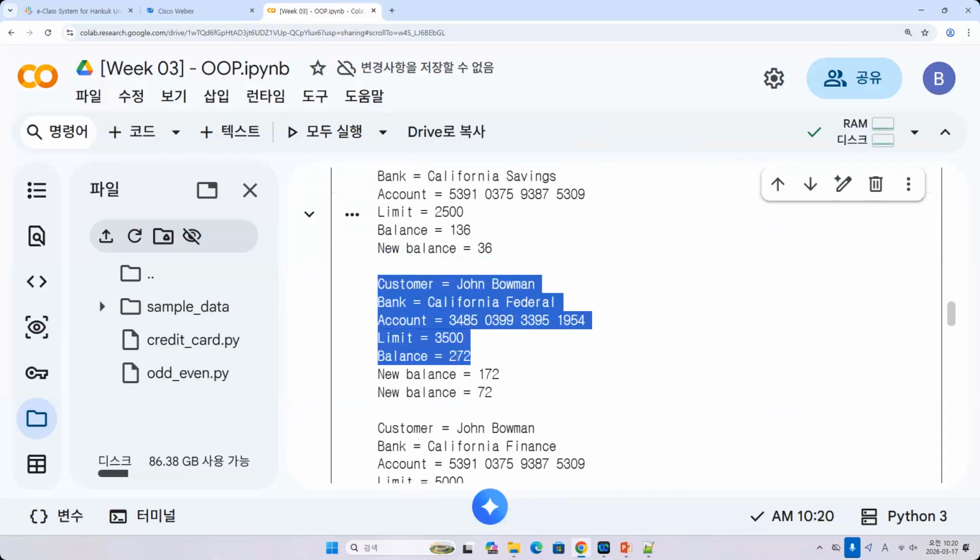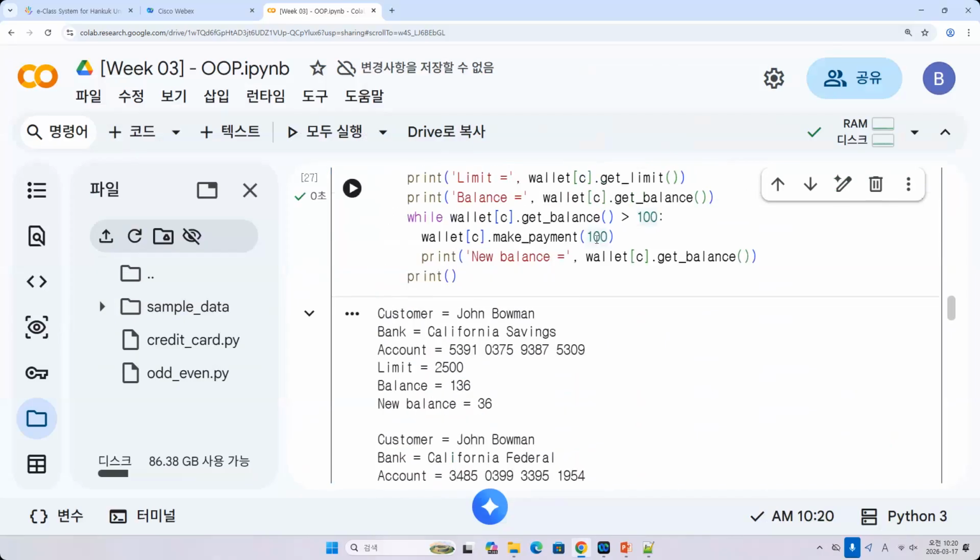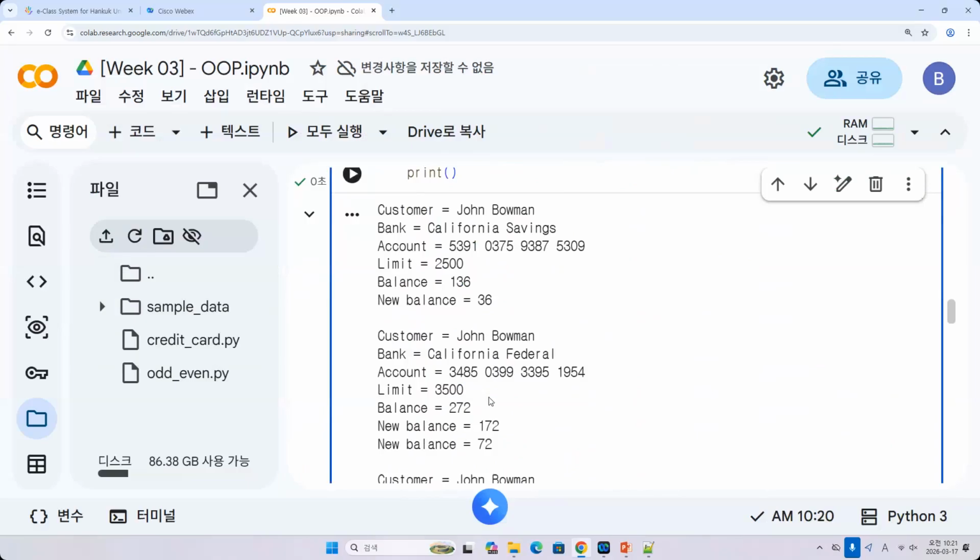The balance is 272, which is higher than 100, so I need to pay. The first payment is 100, but after I pay 100, the new balance is still higher than 100. So I give another 100. Now the new balance becomes less than 100.